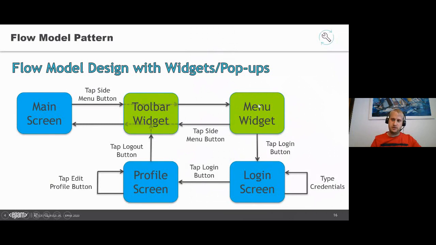Then the menu is going to open up. Then you will be able to tap on the login button, which means that you are going to get to the login screen and do the same thing as you did in the previous example. Log in, do whatever you want on your profile. Then once you log out, maybe it's directly on the toolbar, or maybe it's part of the menu. So you first have to open the menu again and log out there, and you land on the main screen.